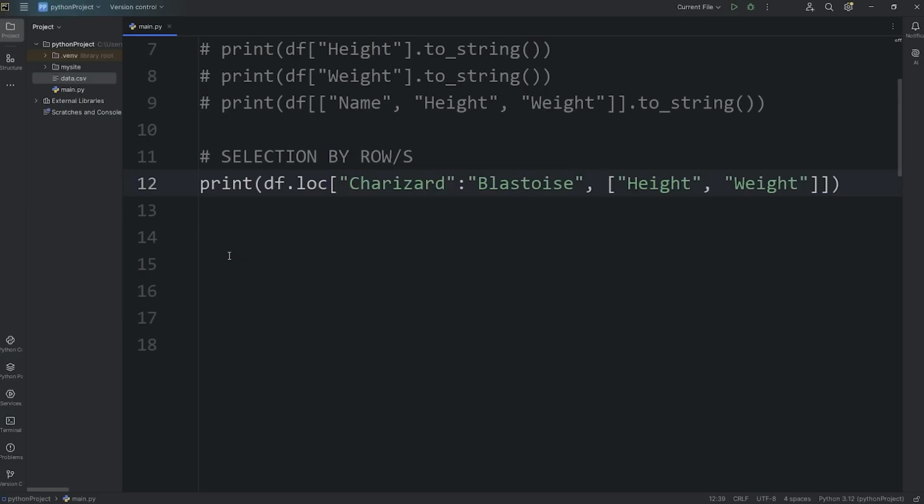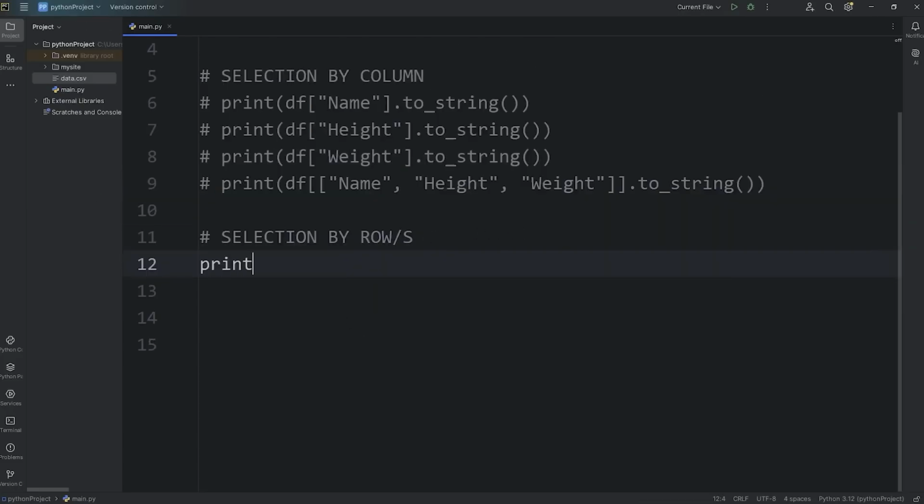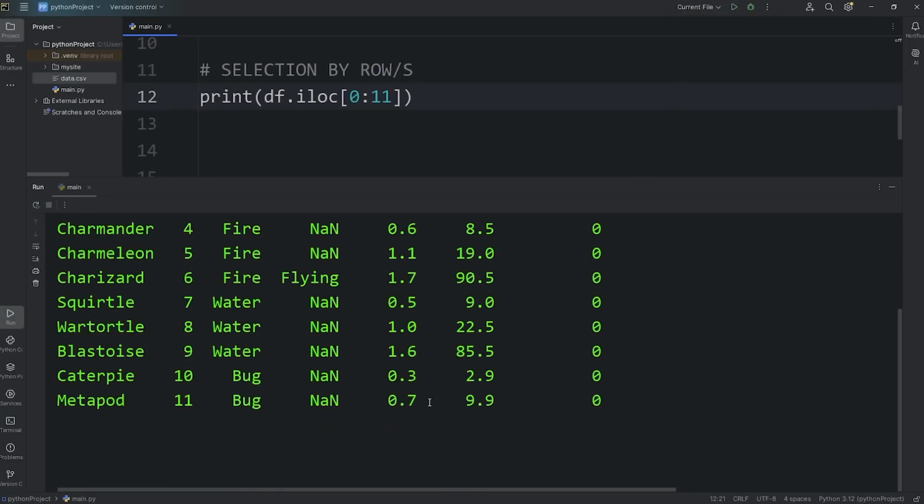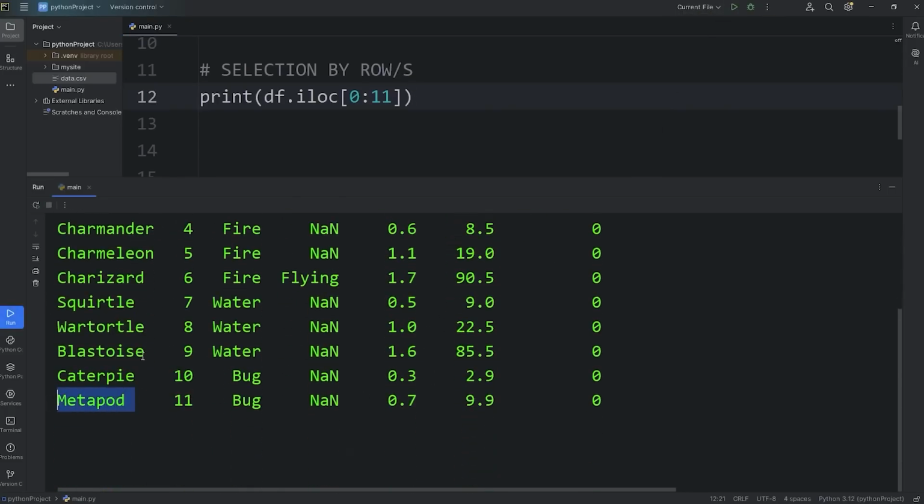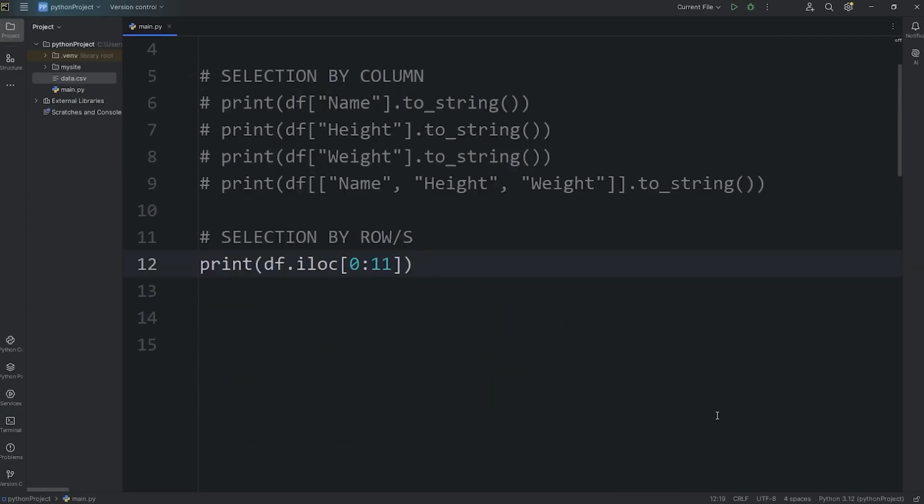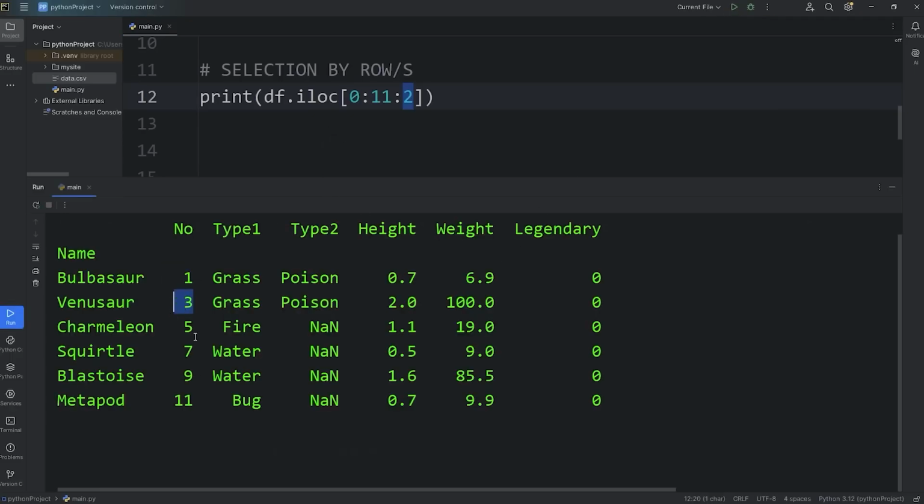You can also use integer-based indexing if you so choose. We're going to print, access our data frame, access by integer location. Let's say you need the first 10. You would pass in those indices. 0, 11. Remember that the second number is exclusive. You would then be given the first 10 rows between Bulbasaur and Metapod. Maybe you need every second row, then add a step of 2. Now we're given every second row. You can see that the number is going up by 2.